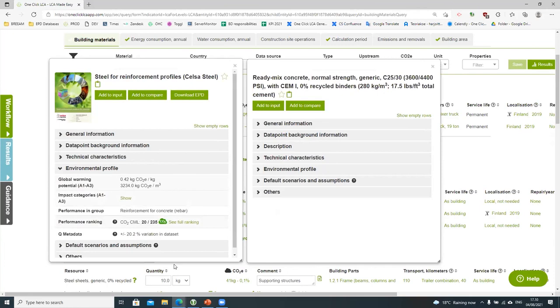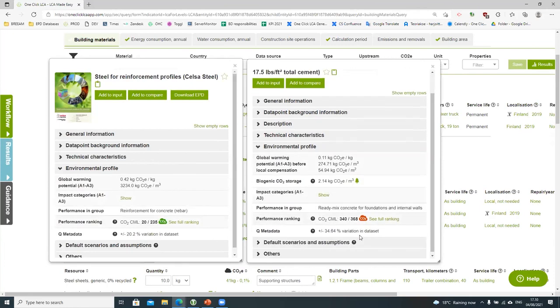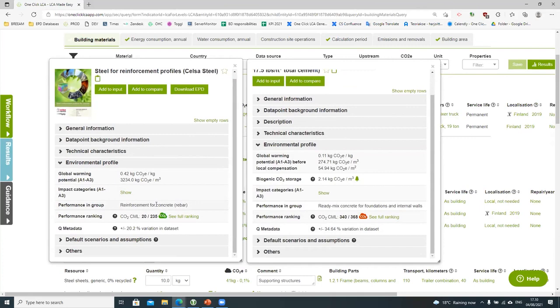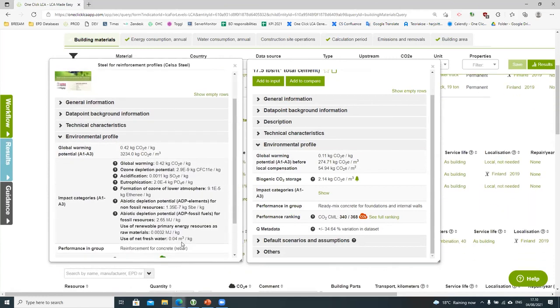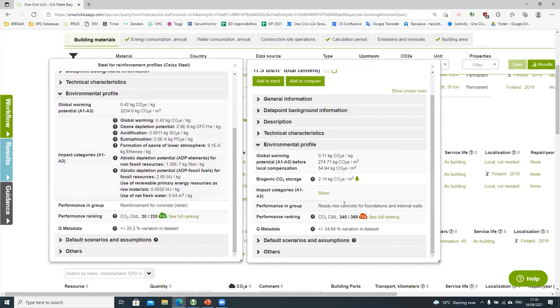And then we have our environmental profile. We can see the environmental profile has the emissions we have. So the emissions for A1 to A3, as those we take from the EPD. We can also check all the emissions if we have the data there. And we can also see which performance group they belong to. So the resource on the left is part of the reinforcement for concrete, rebar. We can see the performance rating. So in that group, we actually have 235 reinforcement for concrete. And this one is number 20. But if we take a look at the one on the right, so this was our ready-mix concrete with a specific strength.